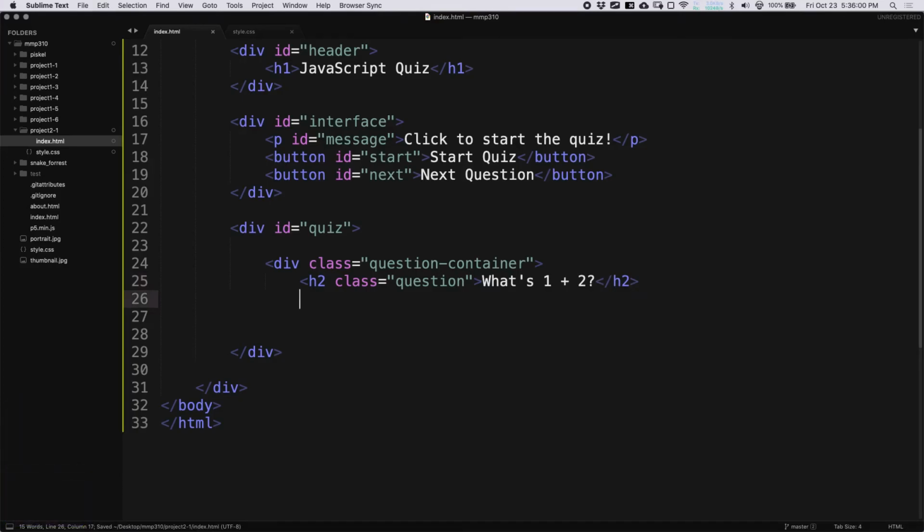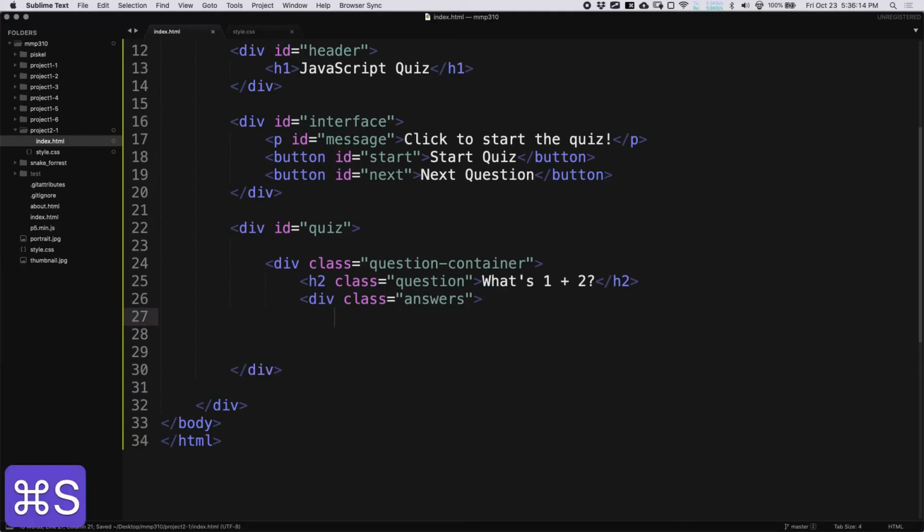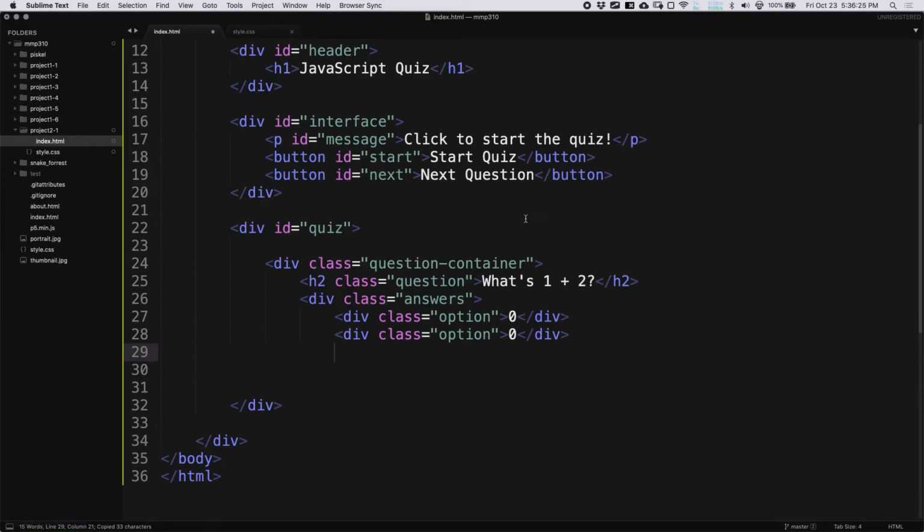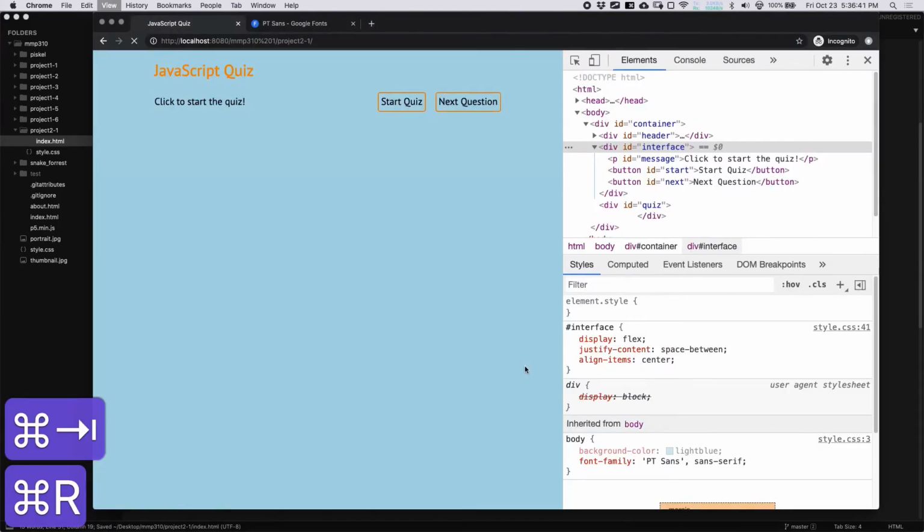And then we're going to need another container for our answers so that we can design them to sit next to each other instead of on top of each other. So let's say div class answers. And so for our answers, we'll have a few different options. So we'll have div class equals option. The first answer might be 0, the next answer might be 1, and then the last answer might be 2. So then we'll close the answers div, and let's close the question div.